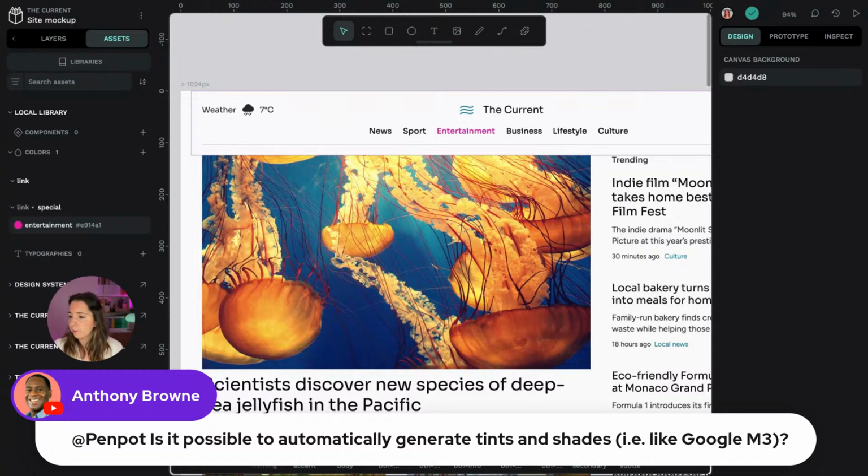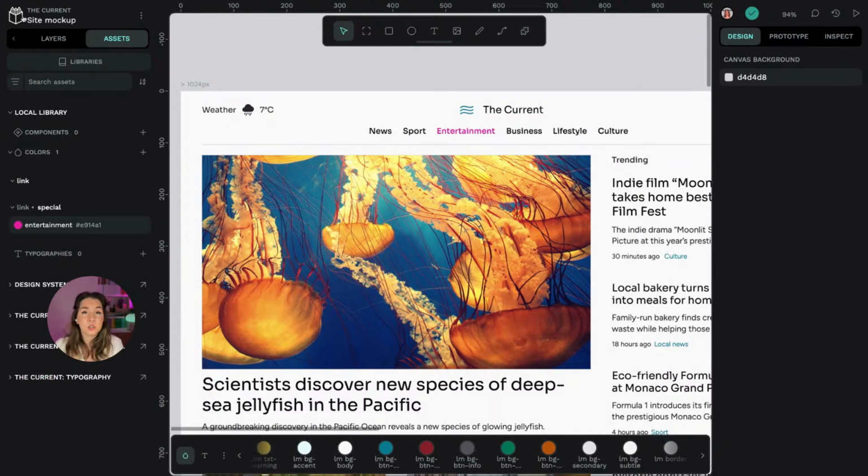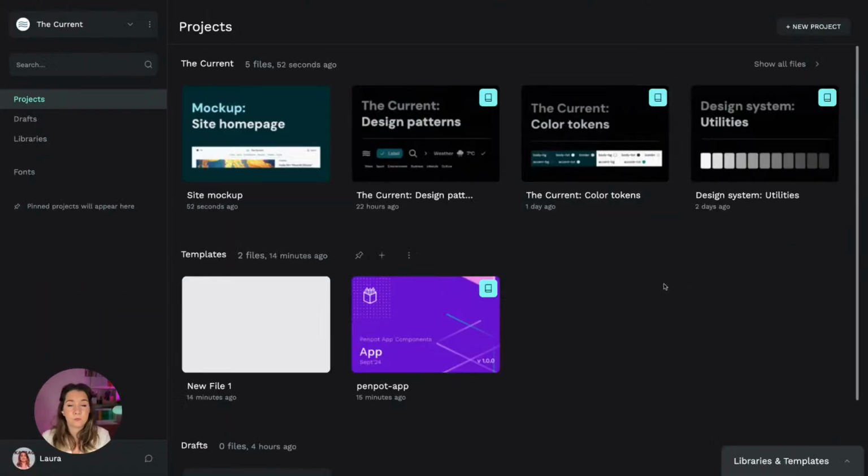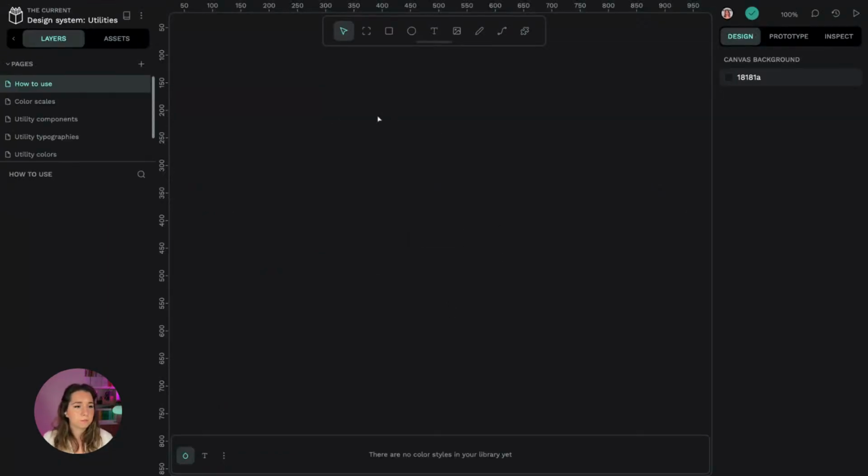Is it possible to automatically generate tints and shades? Not automatically, but that's a really cool plugin idea. If someone wants to do a way of generating tints and shades, I will just show you something very quickly that I have made. And this you can download from the community. I've put all the files that I'm sharing here today on the community.